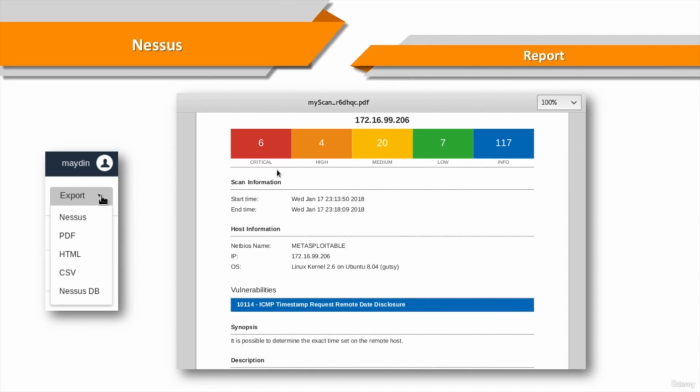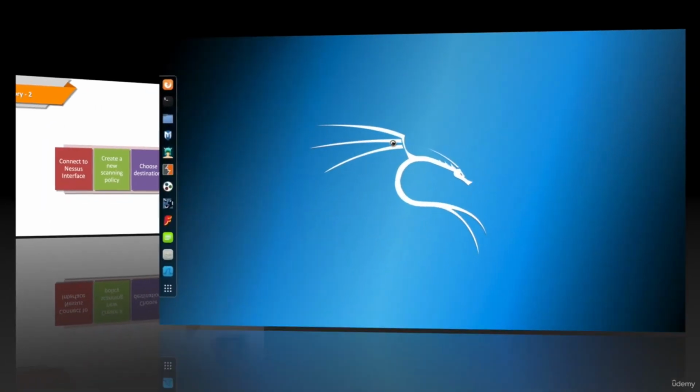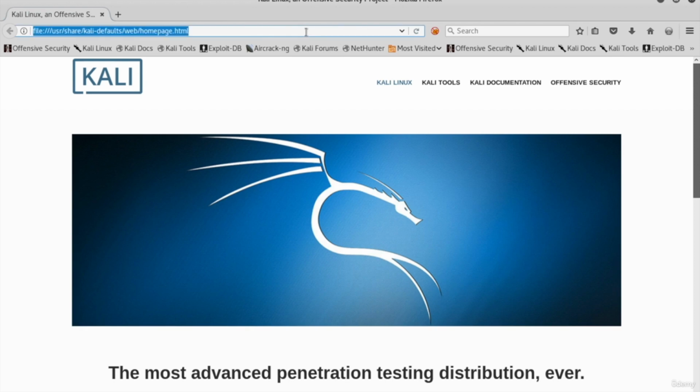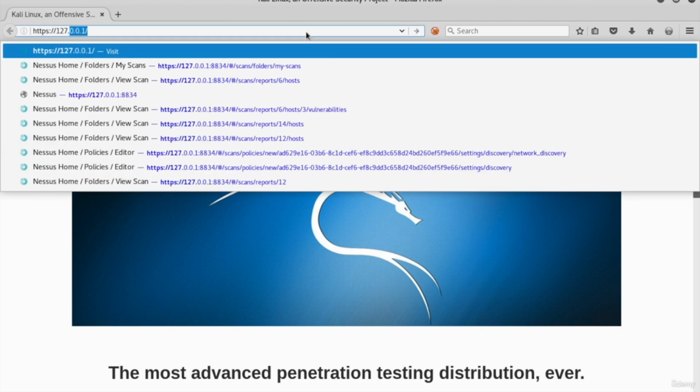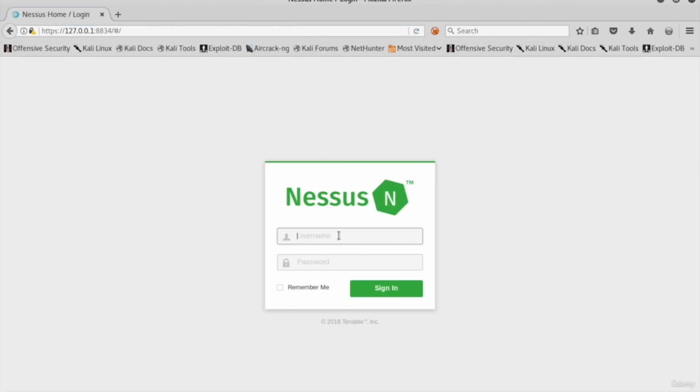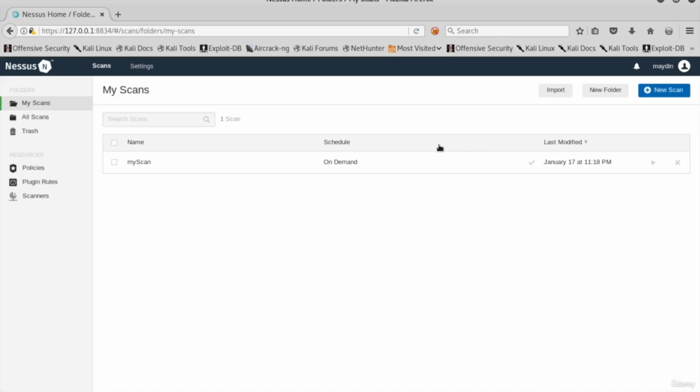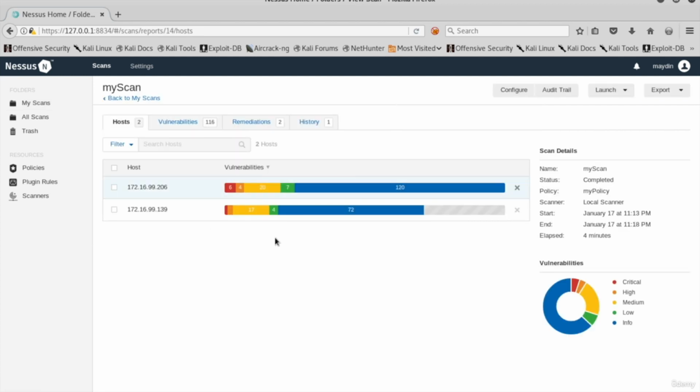And finally, let's see the reporting abilities of Nessus. Open a browser and go to the Nessus service. HTTPS, localhost, and port 8834. Log in with your credentials. And here are the scans we performed before. I've only one for now, but click on it and see the details.